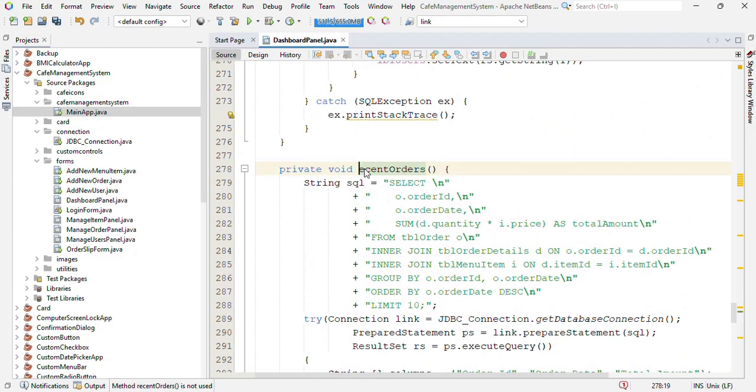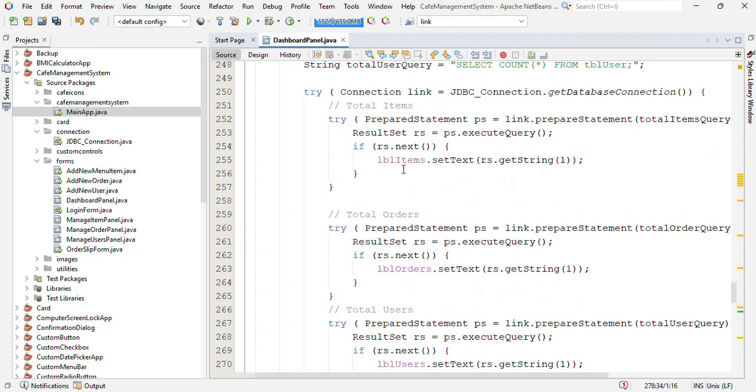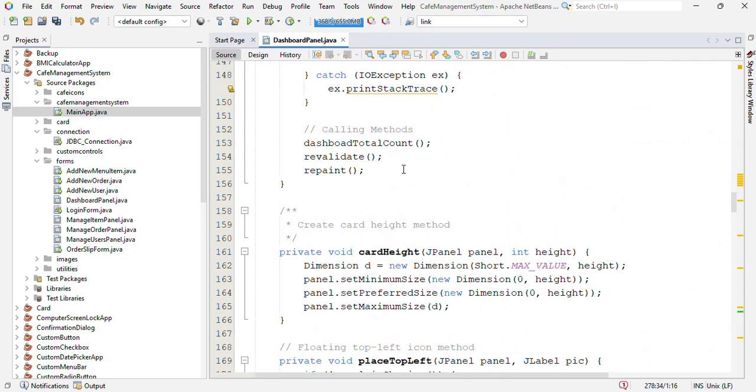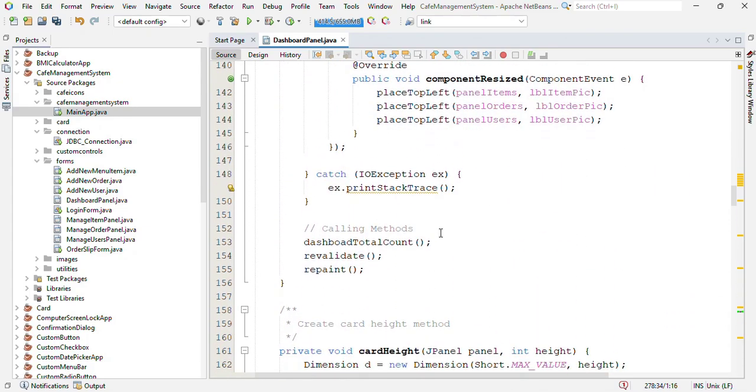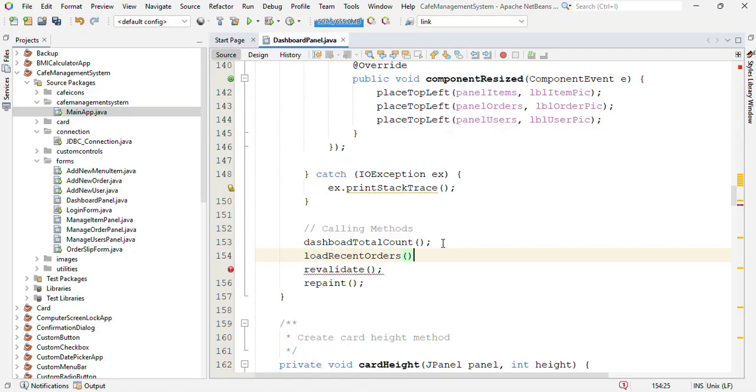We want to change the name of that, for example, to recentOrder. Okay. Then we want to call this method in the constructor. We have the constructor. Okay. Let's find that. And here we want to call that method.